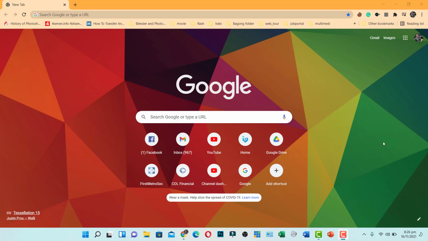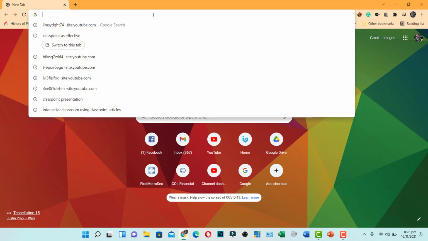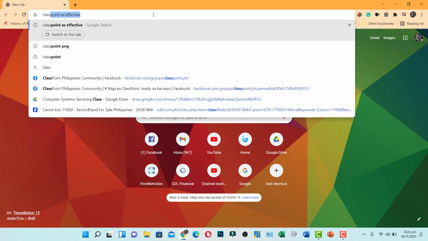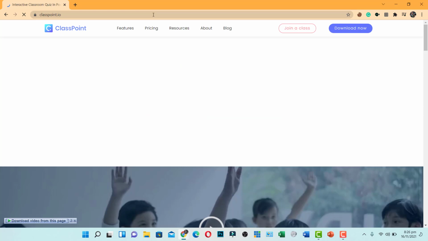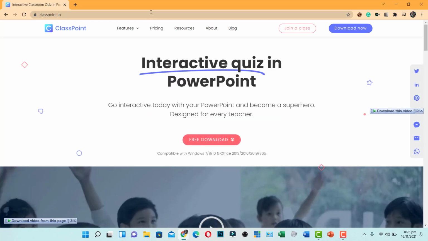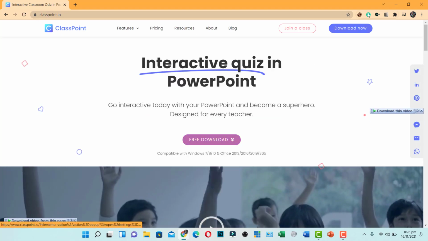For today, tuturuan ko kayo kung paano install ang tinatawag nating Classpoint. So, we have here on our screen, ka-open ang ating browser. Type lang natin dito ang website na classpoint.io. So, dito makikita natin kagad yung free download or download now.